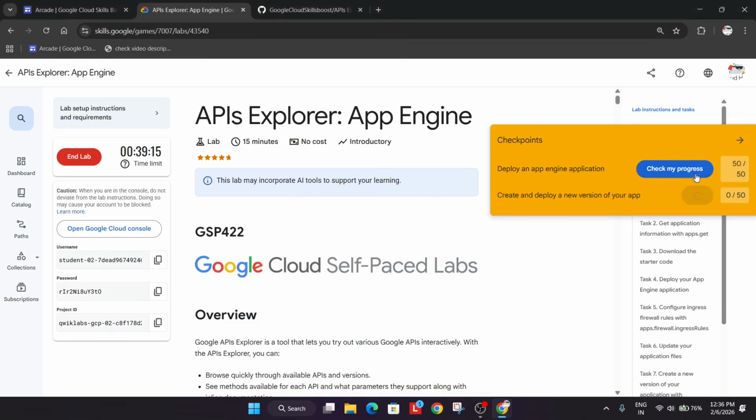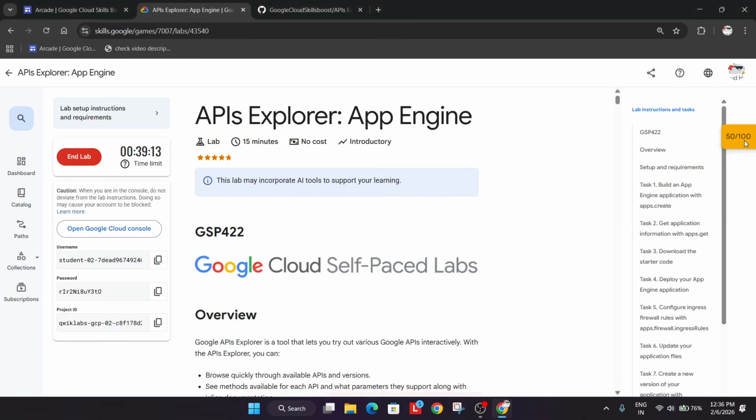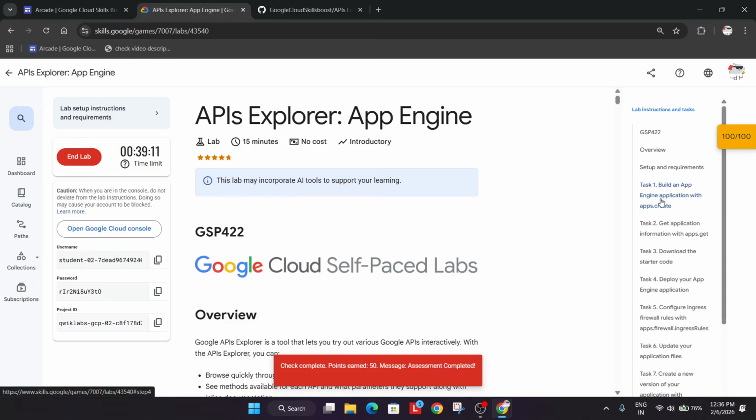Now simply come to the lab instruction and check the score. And if you want this yellow check my progress bar, you can just check how to enable check my progress bar in the video description.